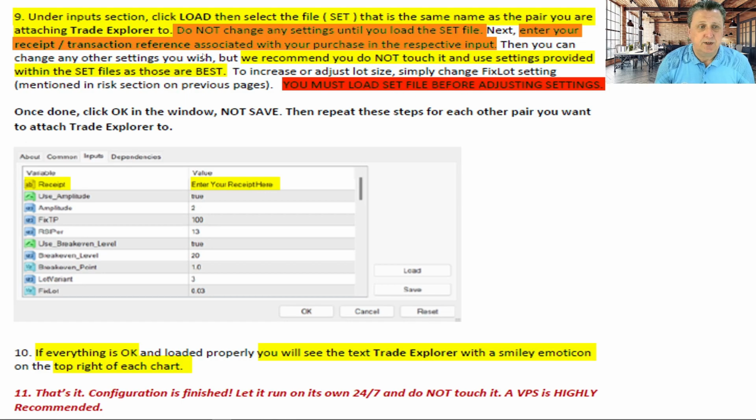And again, it says you can change other settings, but they recommend to not touch it and just use the provided settings. So as the set files are, those are actually the best and actually work at the end of the day. That is also what we have left them at until we get more experience with the EA itself. And a last warning here says you must load set files before adjusting settings. So once again, they are making sure that you have added the EA to it, you load the set file, and then you make the changes.